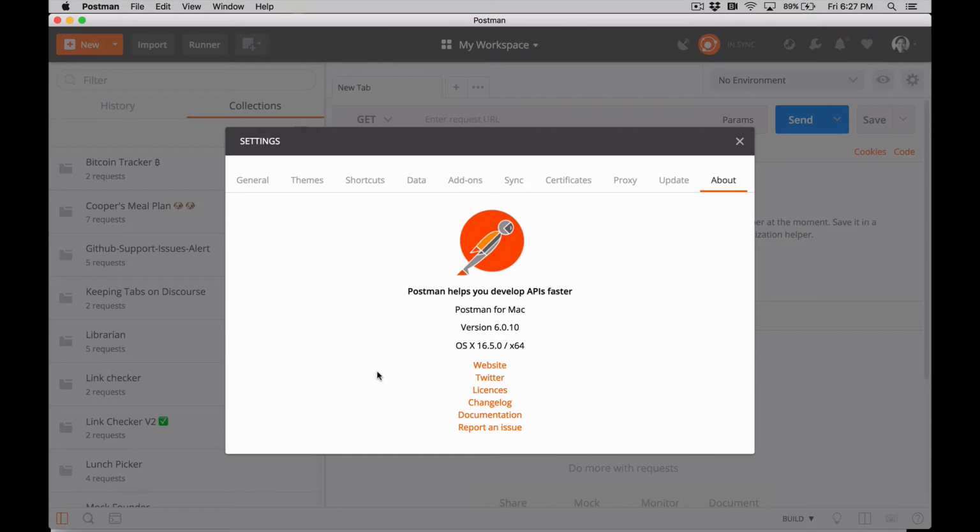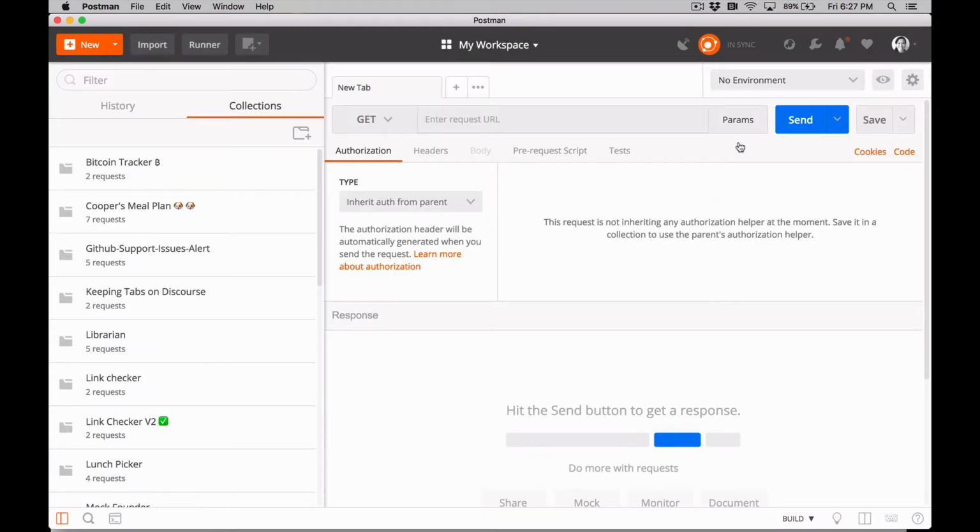For the demo, I'm going to be using the Postman standalone app for Mac OS X. I'm on version 6. Remember, I'm on a team account, but I'll point out the differences from the free version as we go along. Make sure you have a Postman account and you're logged in.